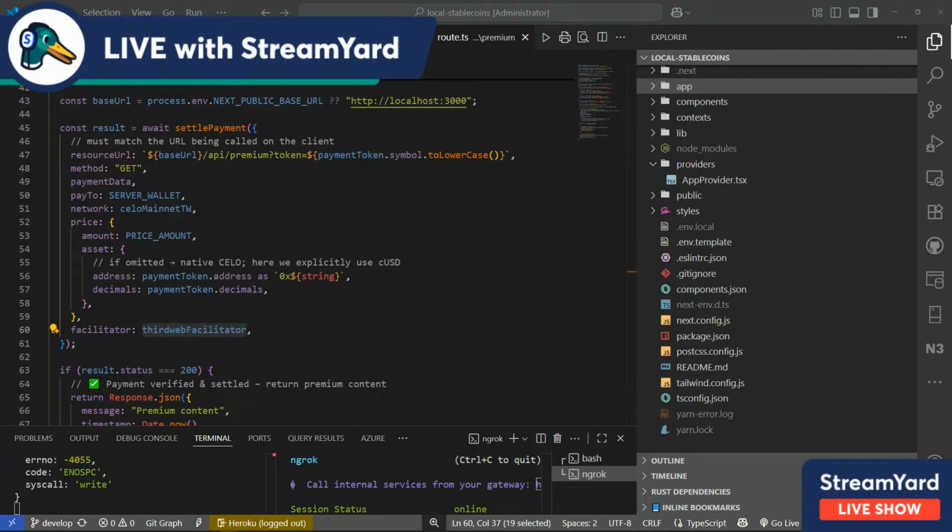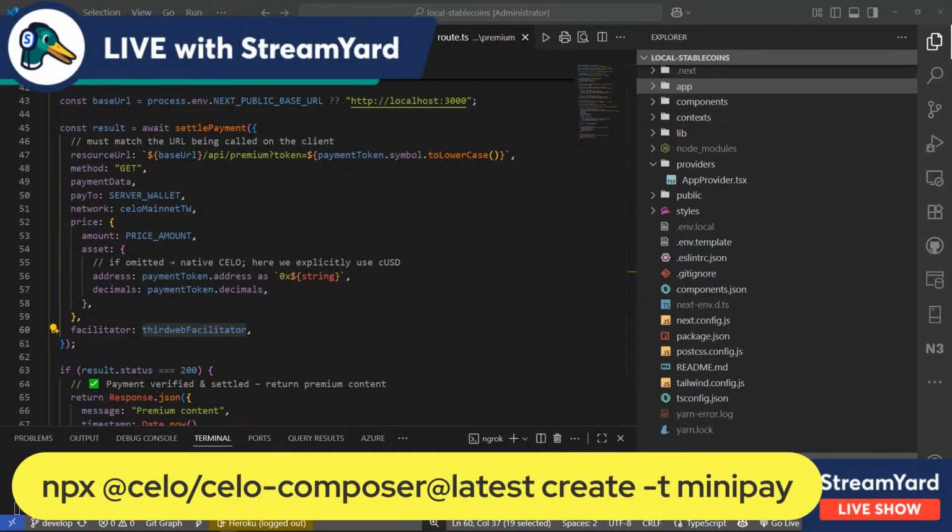So this is exactly the manner in which you kickstart your process of building a mini app on MiniPay. To access Celo Composer in your terminal, you use the npx command so that you can have access to the template, which will help you kickstart your process of building mini apps on MiniPay. So this is the command that we use to kickstart your process.